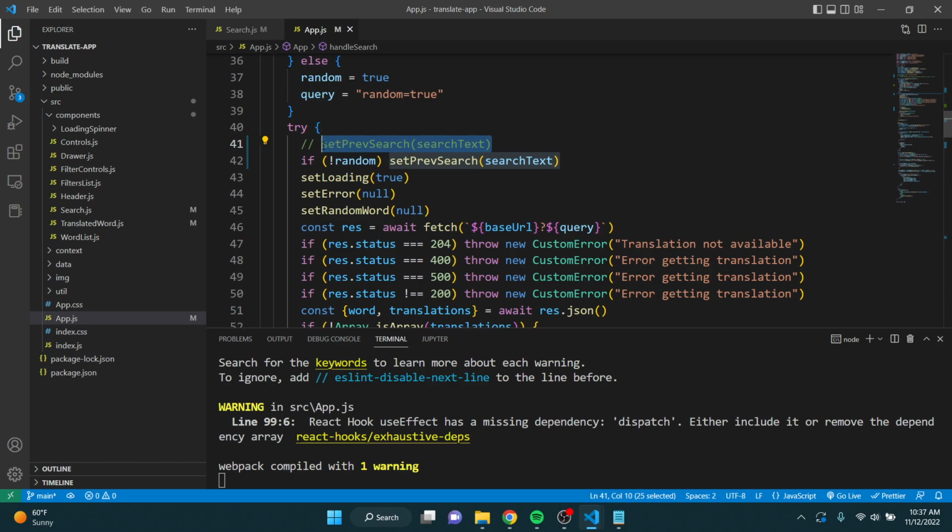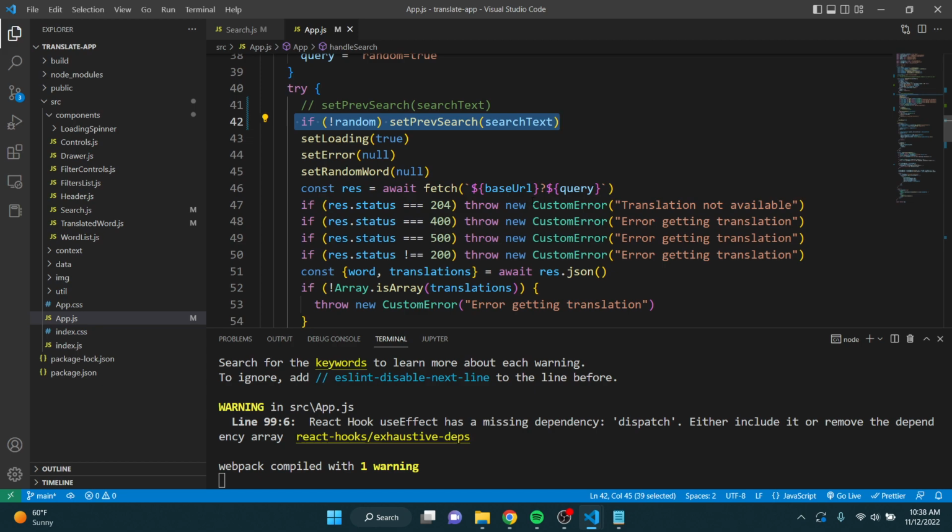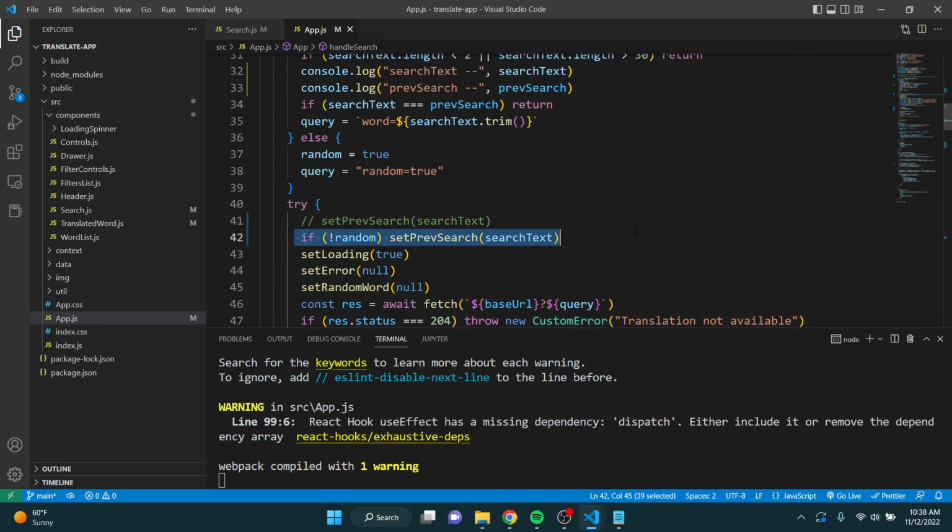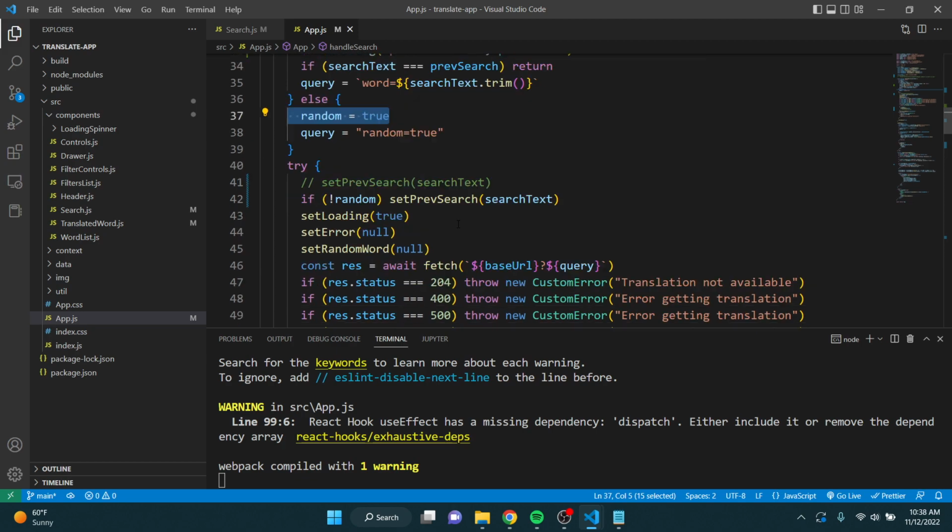I could actually just leave it like that, but if it's random, I'm going to end up setting the previous search down here anyways, so I just decided to only do it once up here. So if it's not random, or this is not true, then it will set the previous search just like it did before right here.